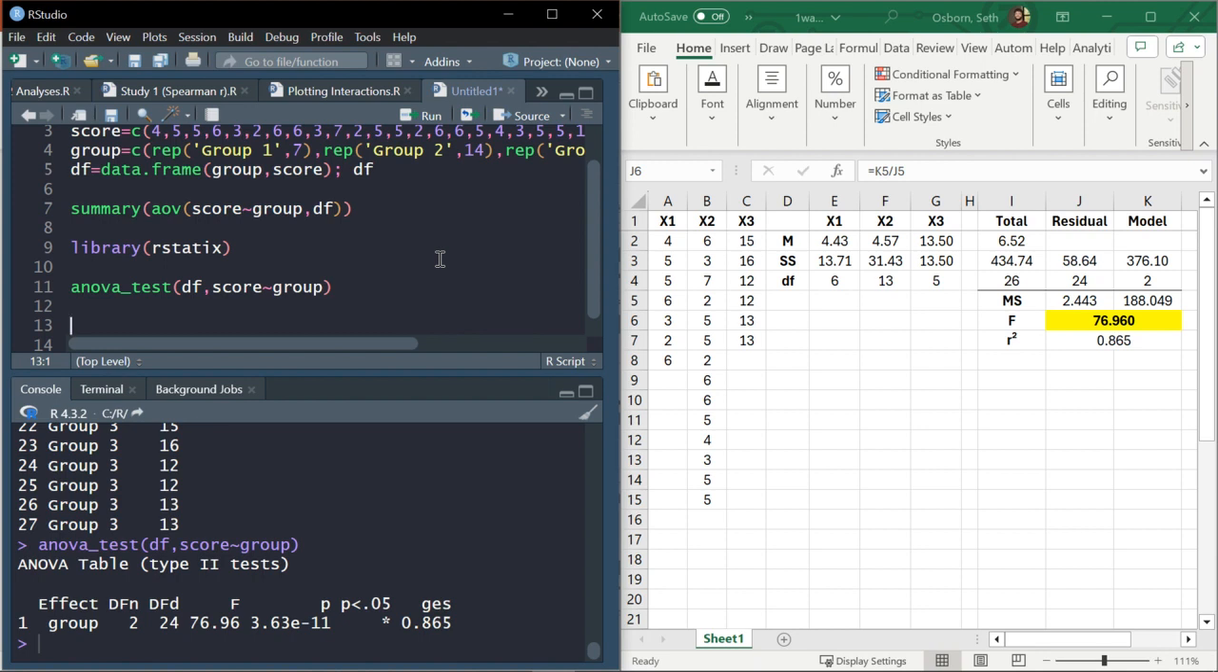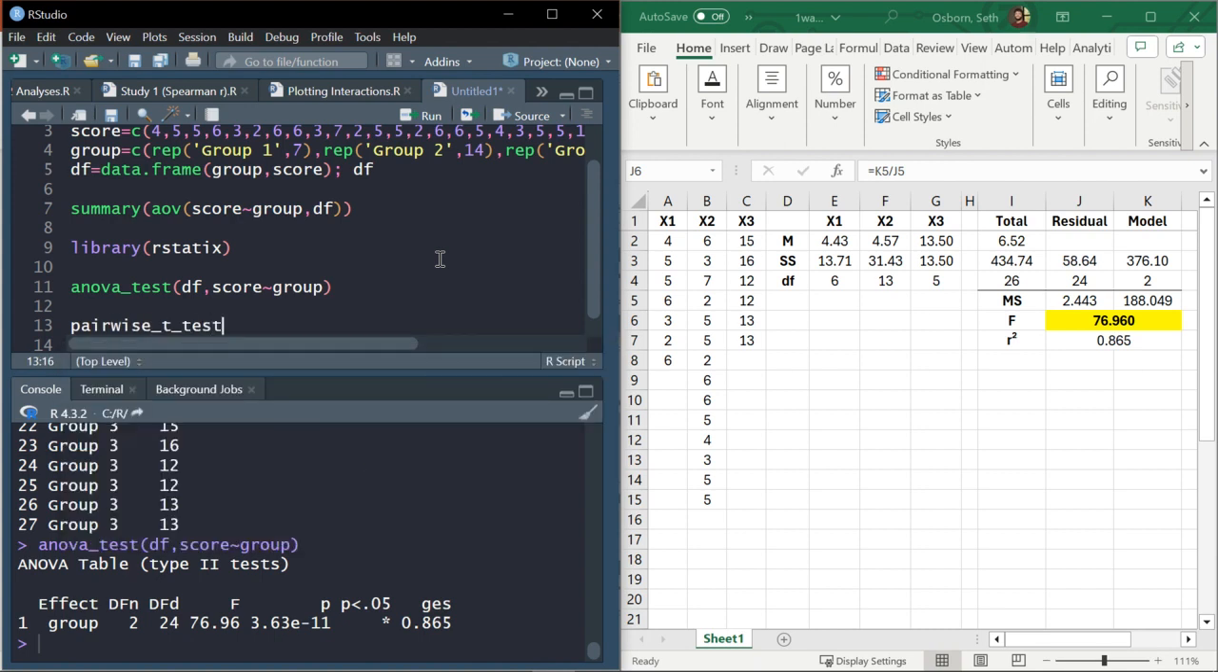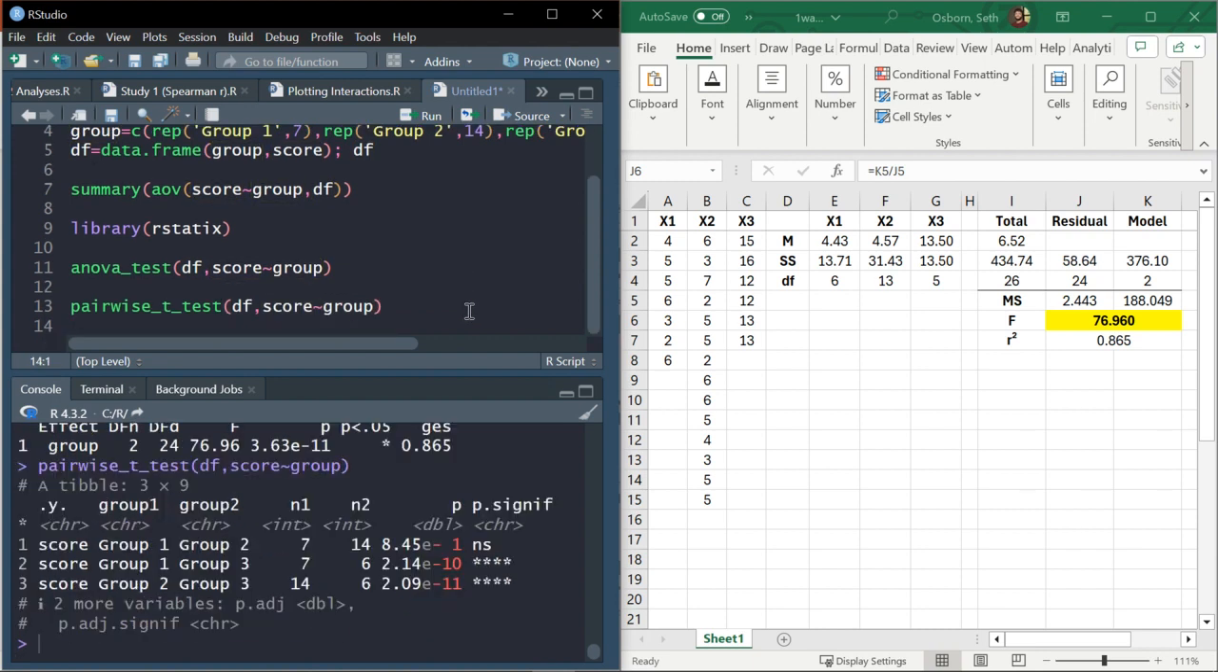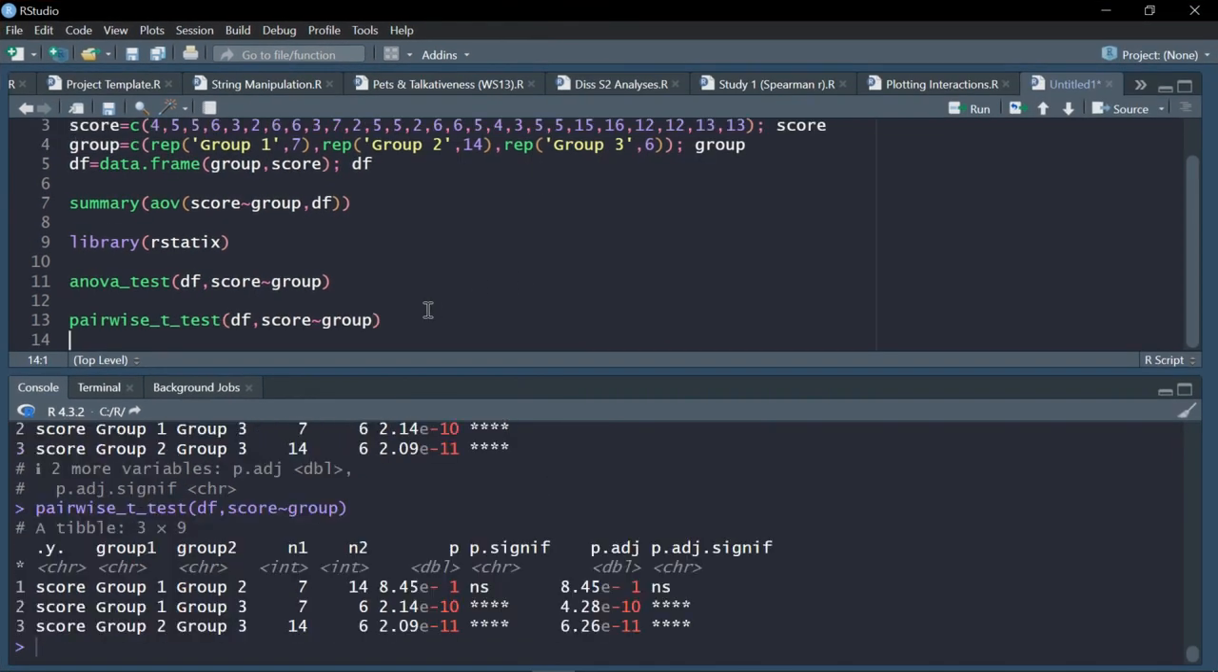We can use also from our statics pairwise_t_test. Okay, and then we're going to take the same information that we used above and just plug it in again. So do pairwise t-tests in this data frame with score by group. Okay, when we do that, actually, I'm going to go full screen to show this part.